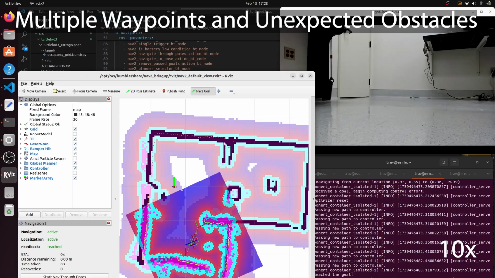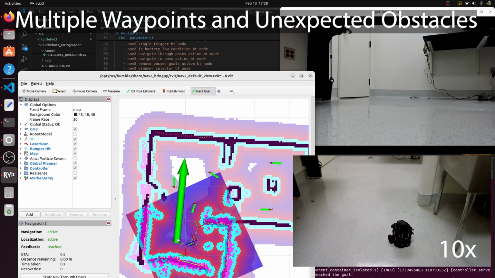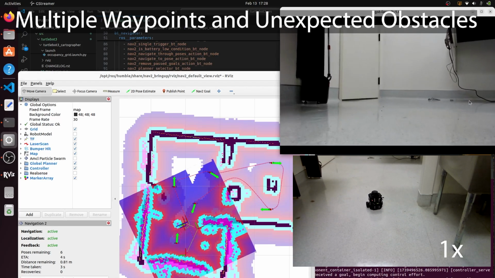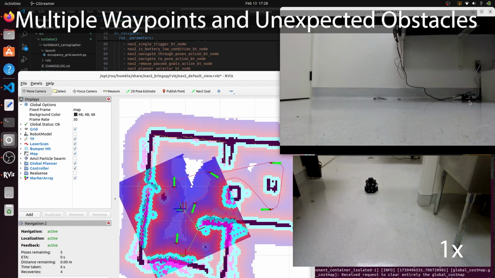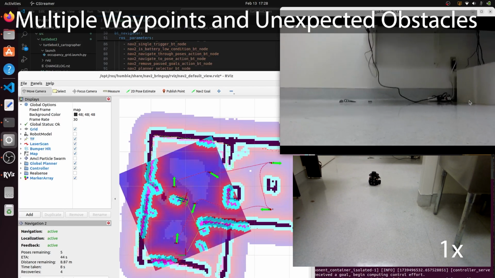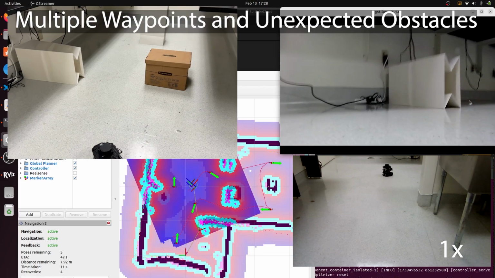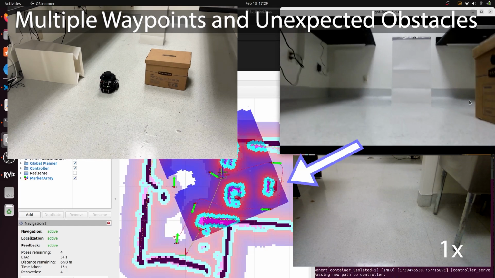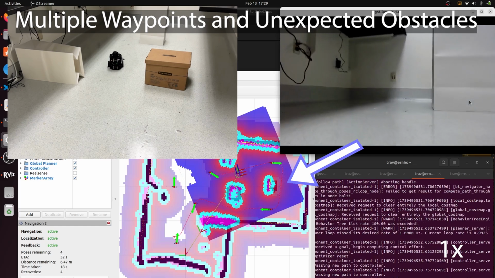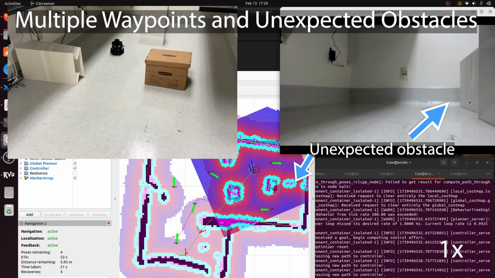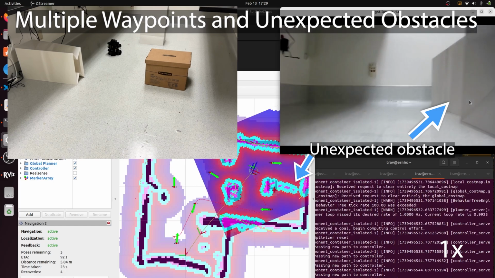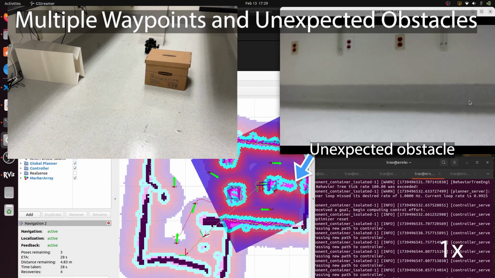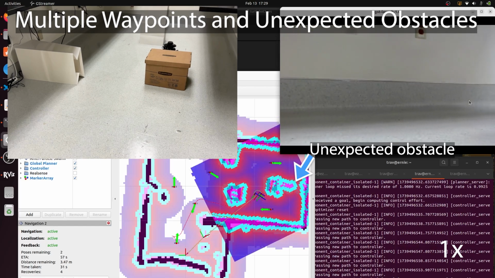This next demo is similar to the last in that the TurtleBot will follow a set of waypoints, but this time the TurtleBot is going to encounter an obstacle it wasn't expecting. This obstacle is one that was not there when the map the TurtleBot is on was originally created. You can see how the path is currently planning for the TurtleBot to move around the farthest obstacle. But then the TurtleBot notices that there's actually an obstacle blocking that path. So the path adjusts and the controller moves the robot through the free space.